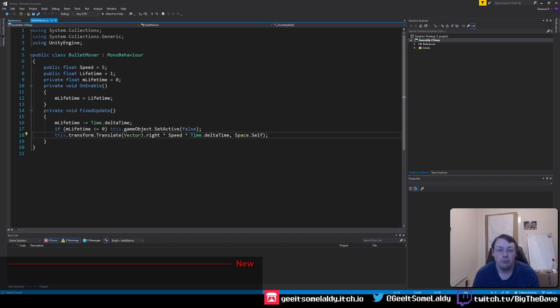So we'll see in BulletMover. BulletMover is the script that's got to be pool aware. It's got to be aware that it has been pooled, and it has got to be aware that it has been refreshed. So it is already set up to do this, and what it does is use OnEnable and OnDisable to flag whether or not it is poolable.